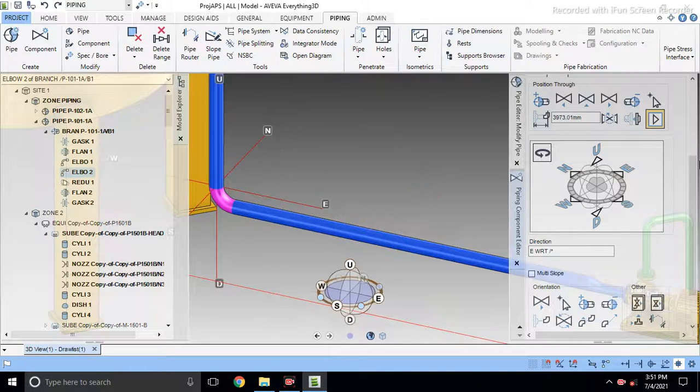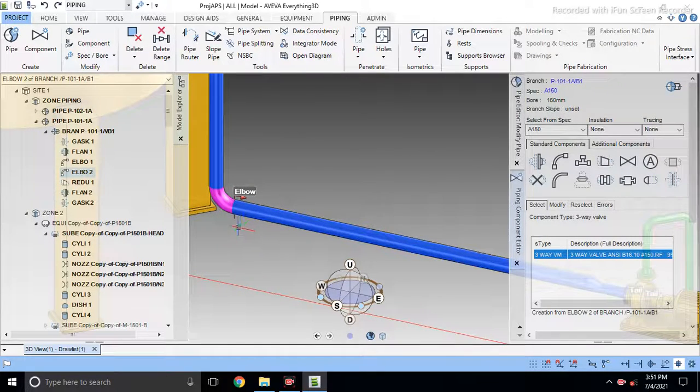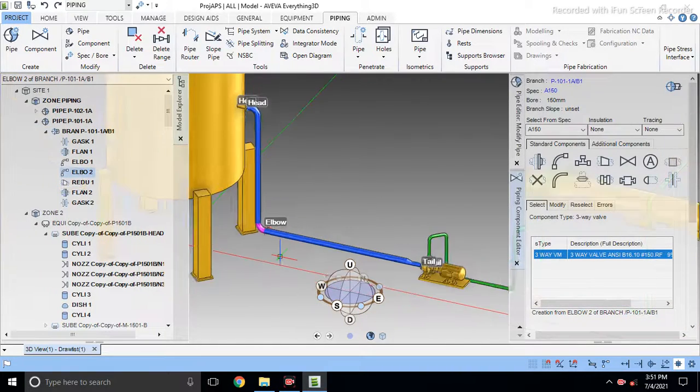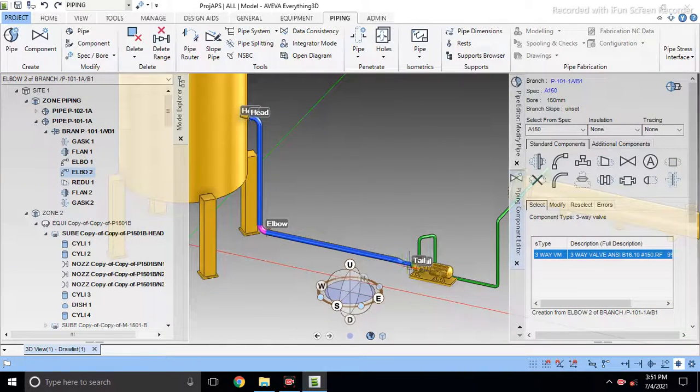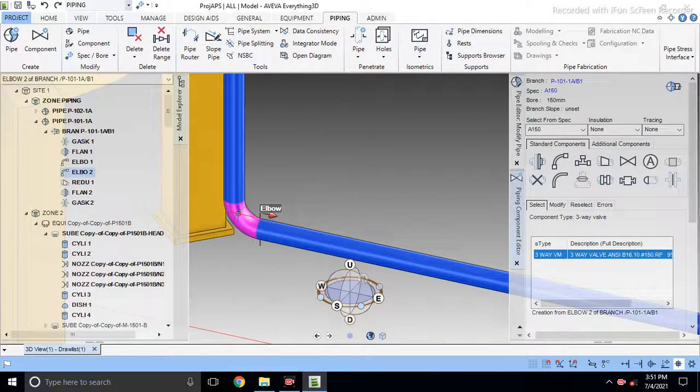You can see here you have to go there, just refresh it. Now you can see this arrow, and you have to check head and tail. Here you can see the elbow is towards the forward side. Now I have to place a valve. First I will show you how to place it manually and how to place an assembly type valve.